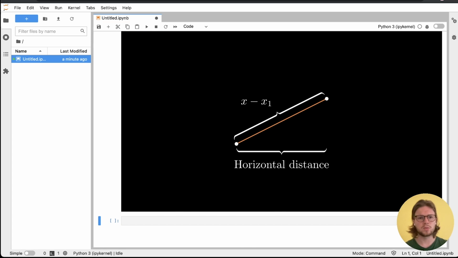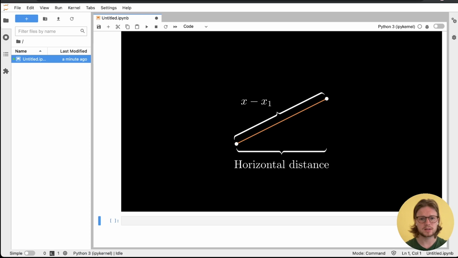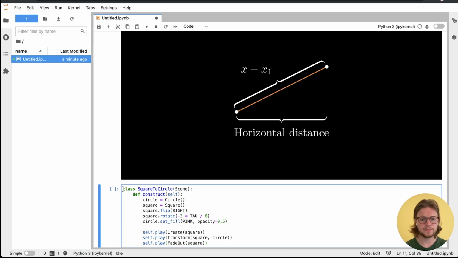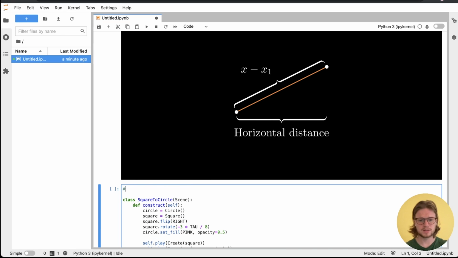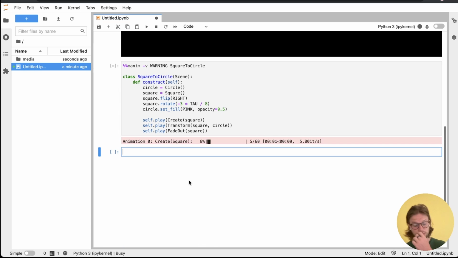Of course, this is also working for other things. If we want some animation, let's take this one. And it's only important that you always start with %manim. It's like a terminal execution. Let's turn off the warnings again and then SquareToCircle. Nice animation. Props to the contributors to this package. It's amazing. I really love it.